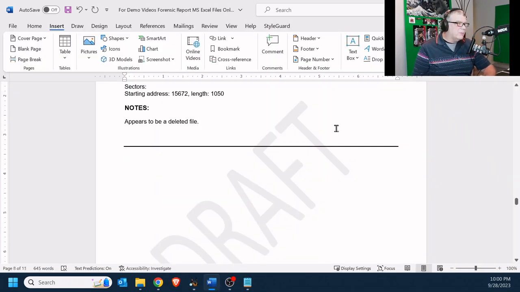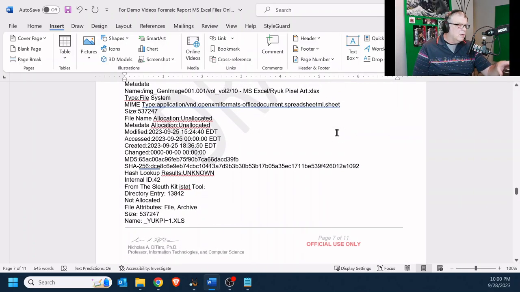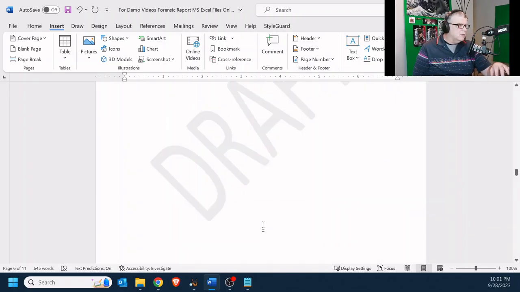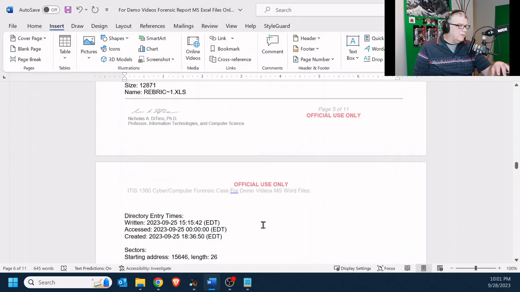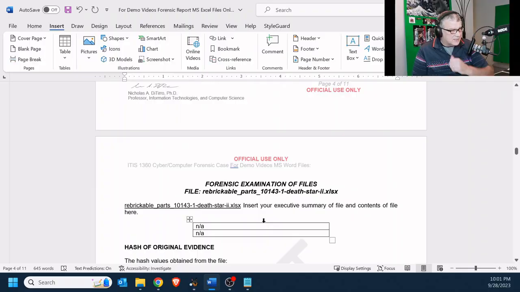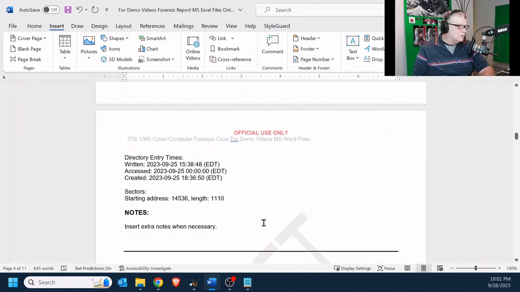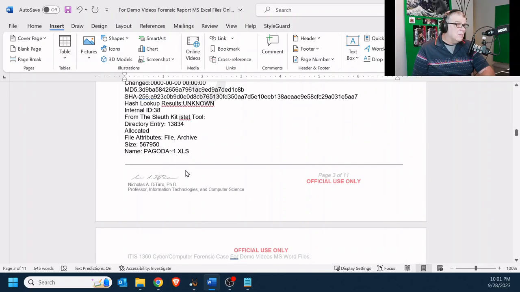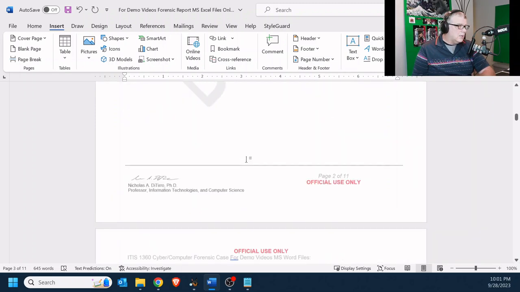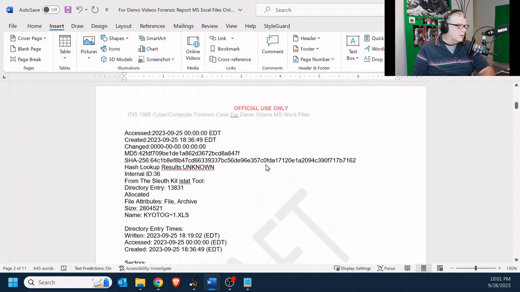Let's go back to my report here and let's just do a preliminary view of our stuff. This is the Ryuk file. Okay, that one appears to be a deleted file. This one here is Rebrickable. That appears to be just an Excel spreadsheet. That's good. This one here is, where's the name? Pagoda XLS. Okay. And then finally, we're back up to here. This is Kyoto Green Beer.